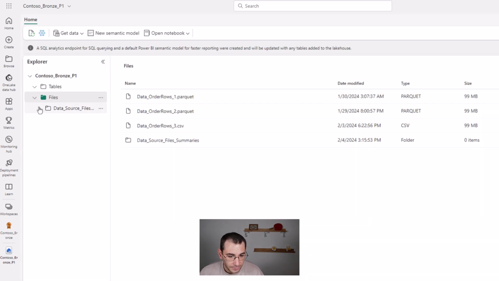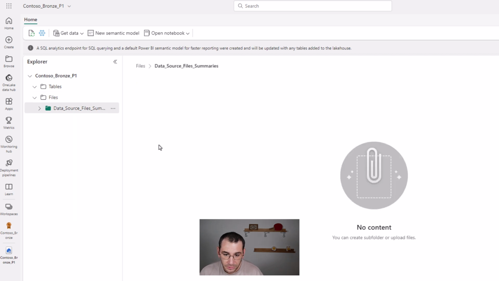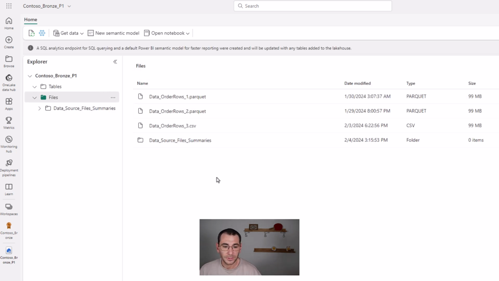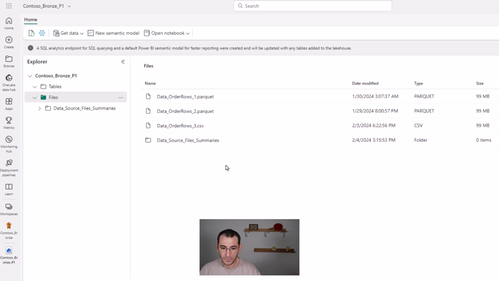Okay, and now we can see in the location we have a subfolder, data source file summaries, and if we click on it, we shouldn't be seeing any content. Of course, this is going to change later. And yeah, so the next step is to get the file path of this location, and we are going to start the notebook at the same time.